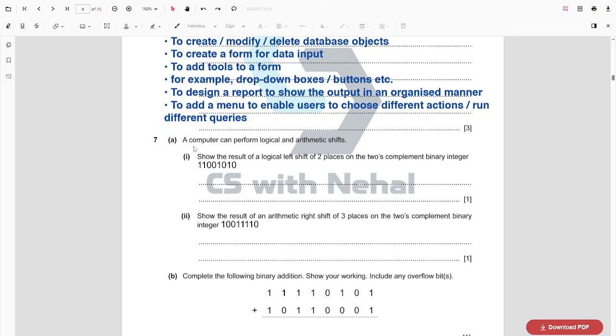And the next question. A computer can perform logical and arithmetic shift. So arithmetic shift is something that didn't come in question papers that much. We only get logical shift. Alright. So in arithmetic shift, you keep the first bit constant and then you perform the shift. Right. So here, show the result of a logical shift left of 2 places on the 2's complement binary integer.